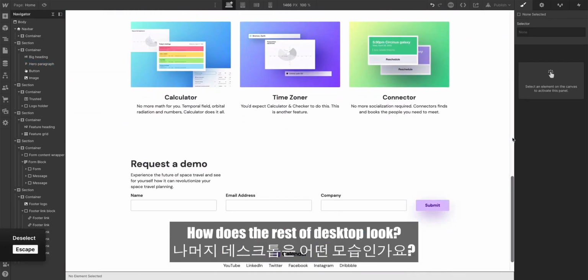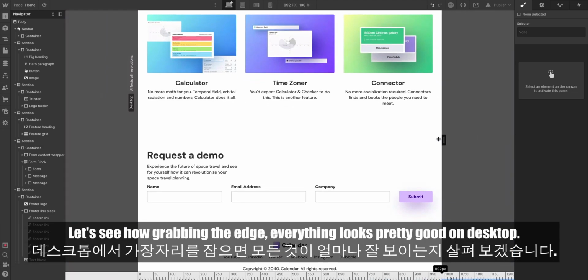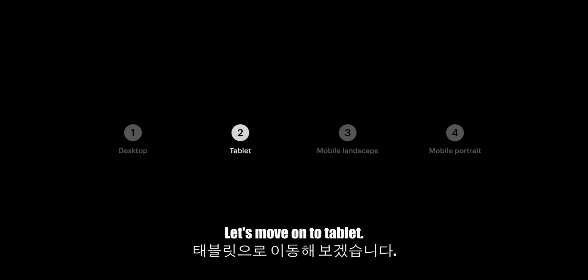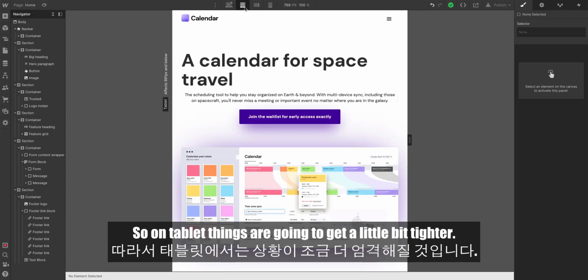Okay, how does the rest of desktop look? Let's see how grabbing the edge. Everything looks pretty good on desktop. Let's move on to tablet. So on tablet, things are going to get a little bit tighter.